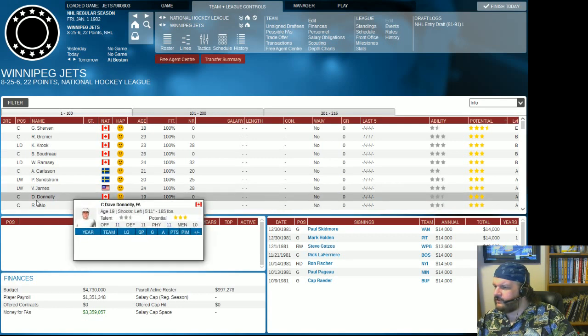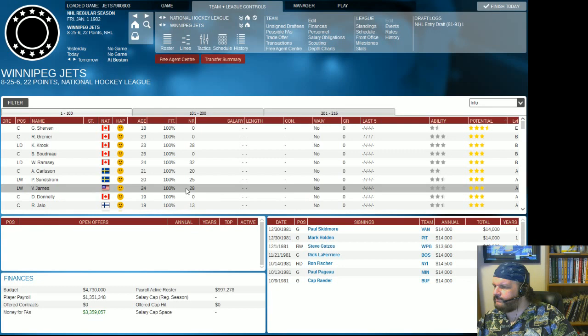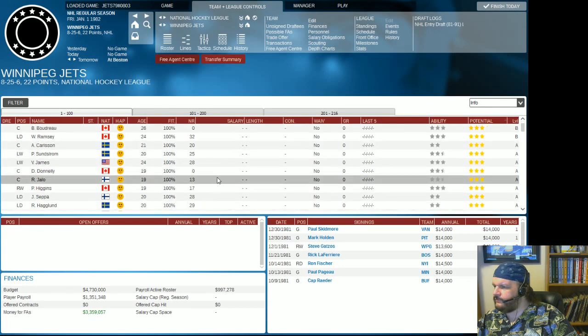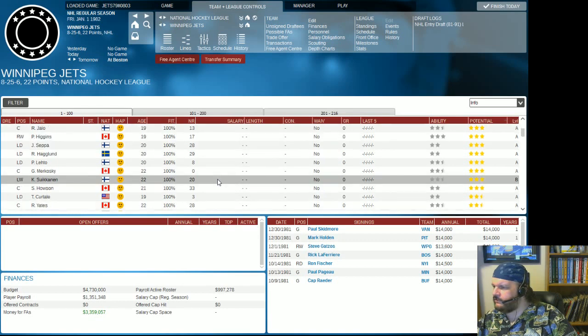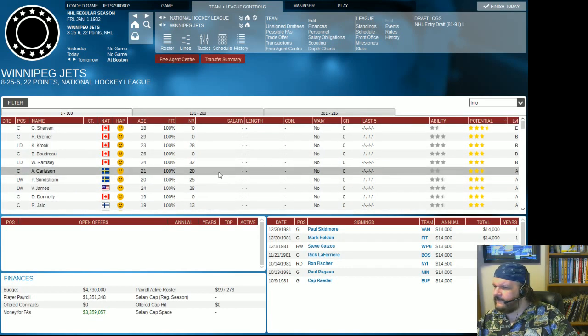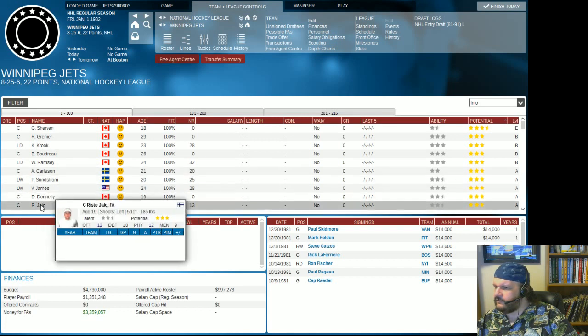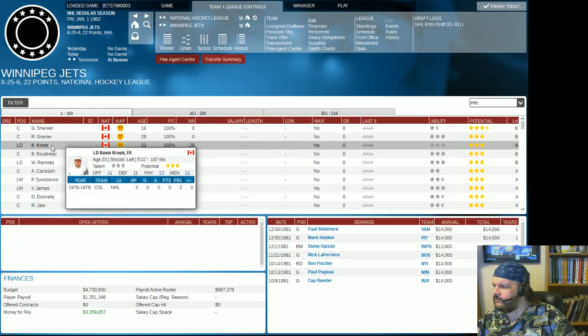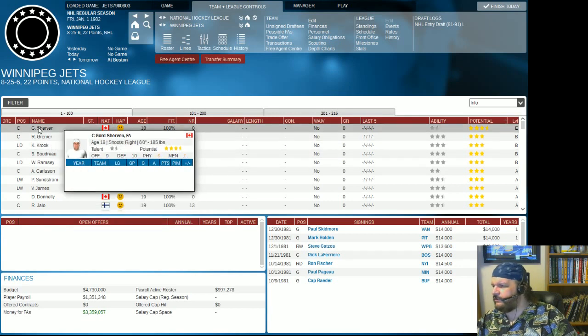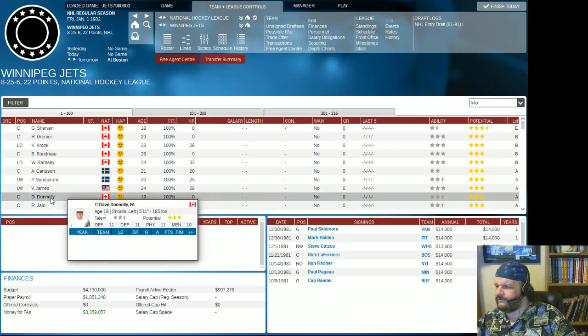Also got Dave Donnelly, 2.5 stars and 3 potential. Other than that, nobody really quite at the same level. So I think our options here are Yellow, Donnelly, Boudreau. Gord Shervin is 3.5 star potential, but he's only 1.5 right now, so he's not going to be able to do anything for us right now.